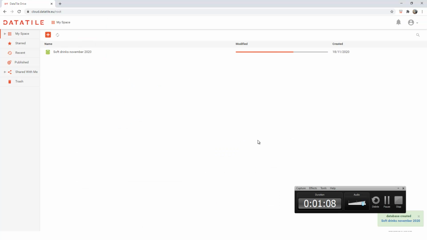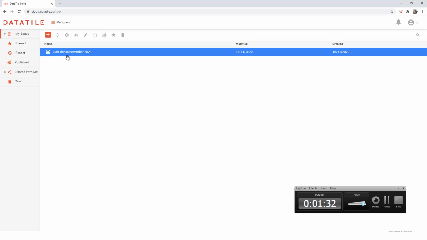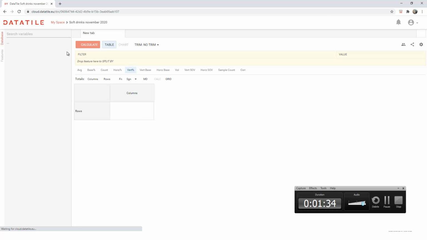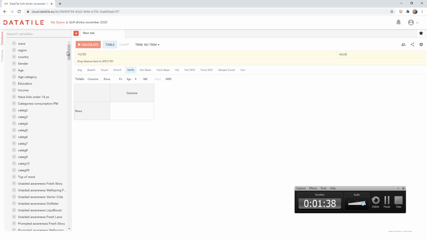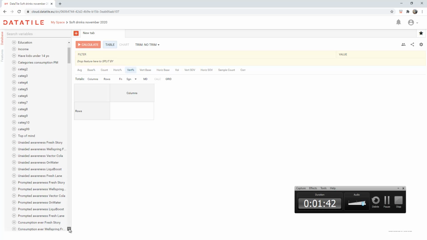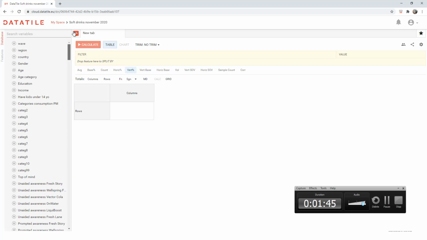Keep the browser open while you upload. When the line goes away, the survey is ready to analyse. So double click on the survey, and it opens the program. Now you can see here we've got all of the coded items in the codebook. We can drag anything we want to here to get a report.